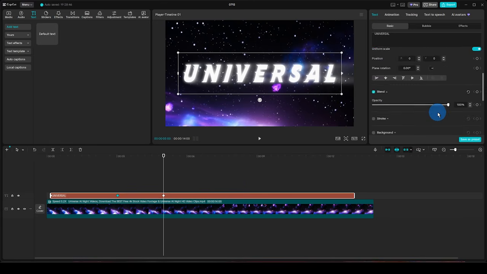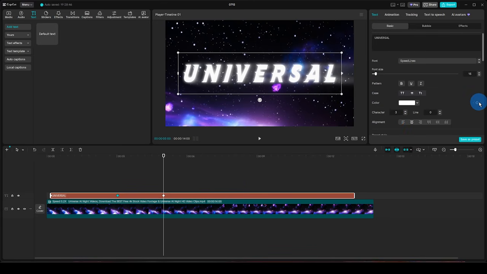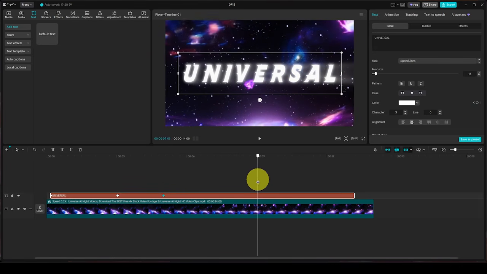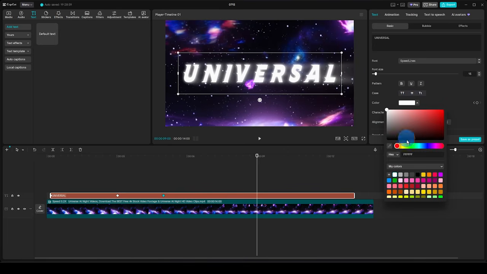Now let's gradually change the text color. At the same 5-second mark, add a keyframe for text color. Move the playhead to 9 seconds. Then gradually change the text color to green, or any color you prefer.